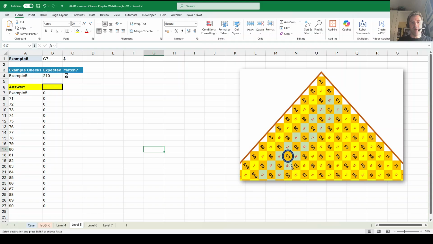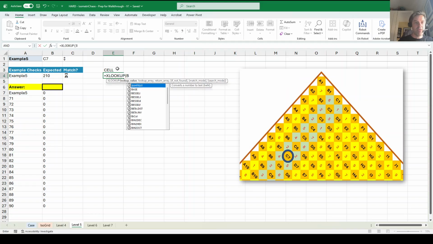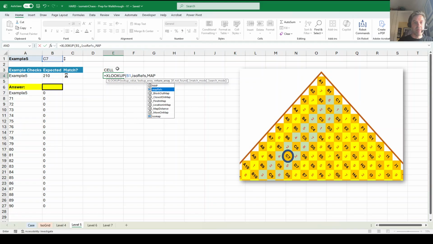This time we're now going to be given an IsoRef, so the value in here, but because we're given those, we then need to look at the 2 rows to the left and to the right of it. So let's start by finding out what the cell reference is. So we want to say X lookup the value up in B1 in our IsoRefs and return our map refs.